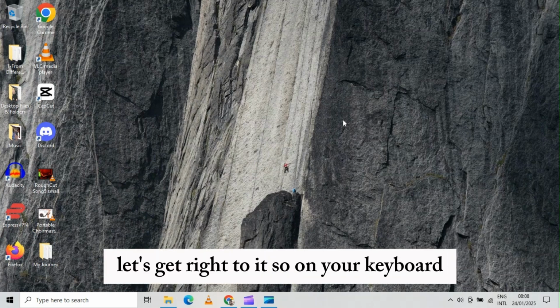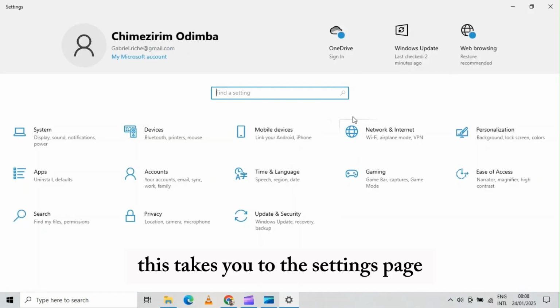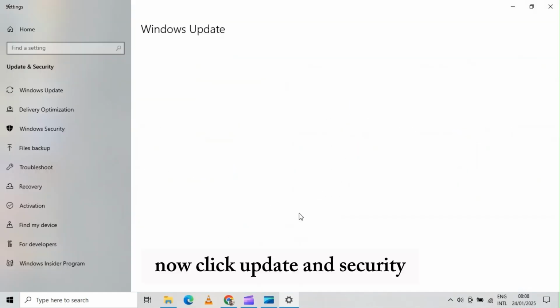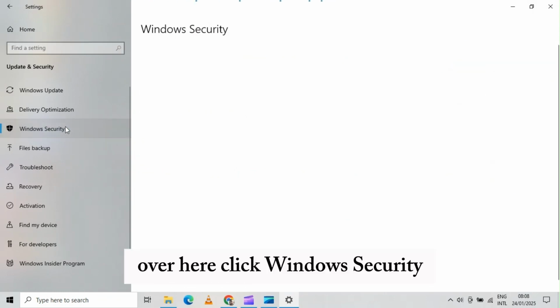So on your keyboard, press the Windows key and I. This takes you to the settings page. Now click Update and Security. Over here, click Windows Security.